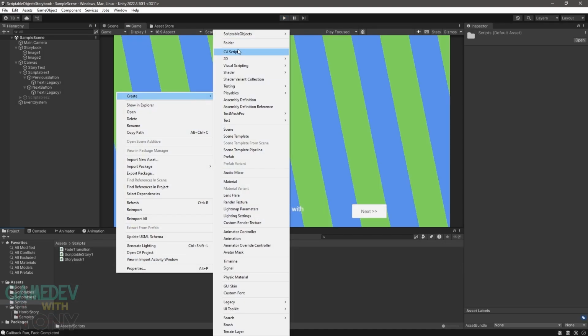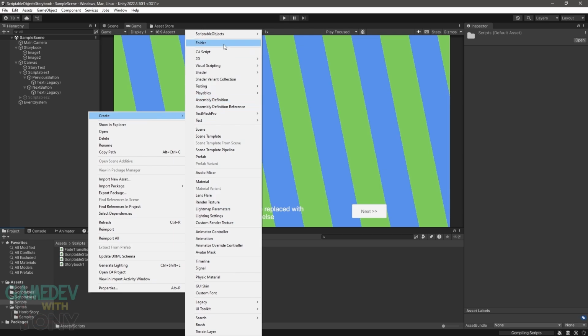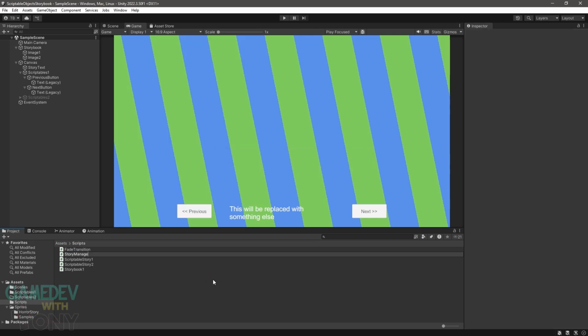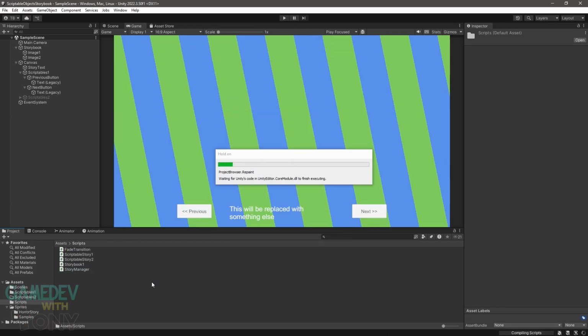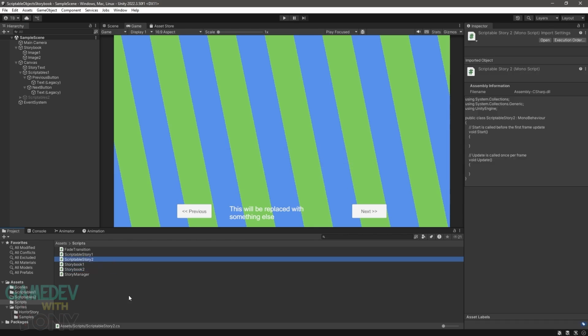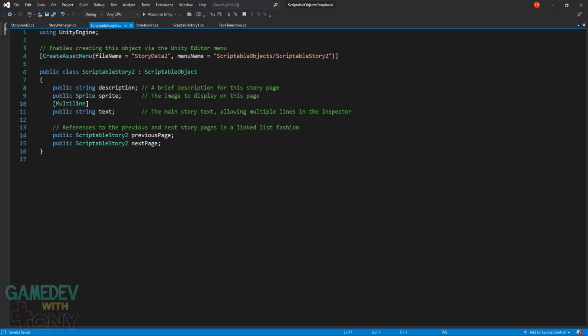Create 3 new C# scripts. Name them Scriptable Story 2, Story Manager, and Storybook 2. Starting with the Scriptable Story 2. It's very similar to the first one, but each page is an object. The notable difference is the previous page and next page variables. They are of the same type as the scriptable object. This is how we create the linked list.